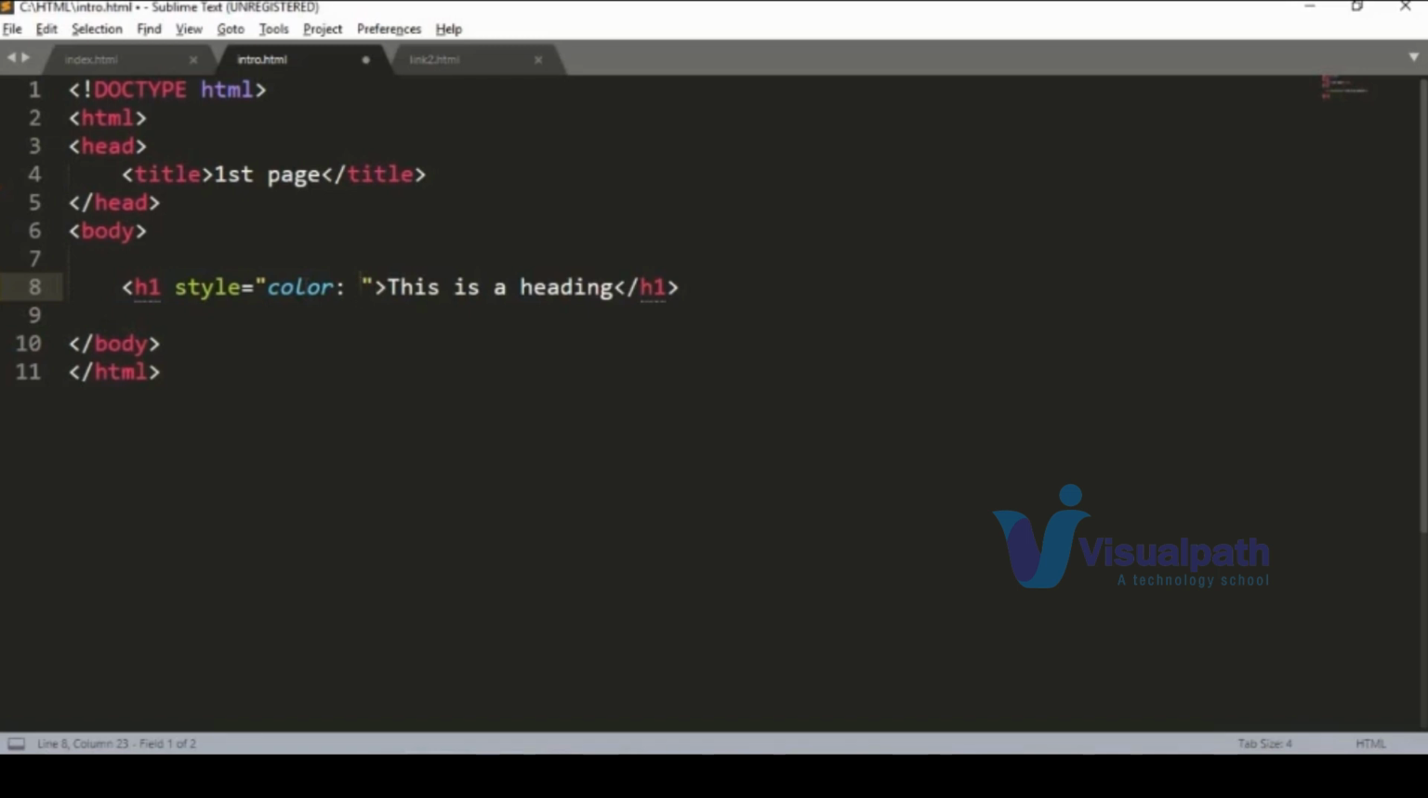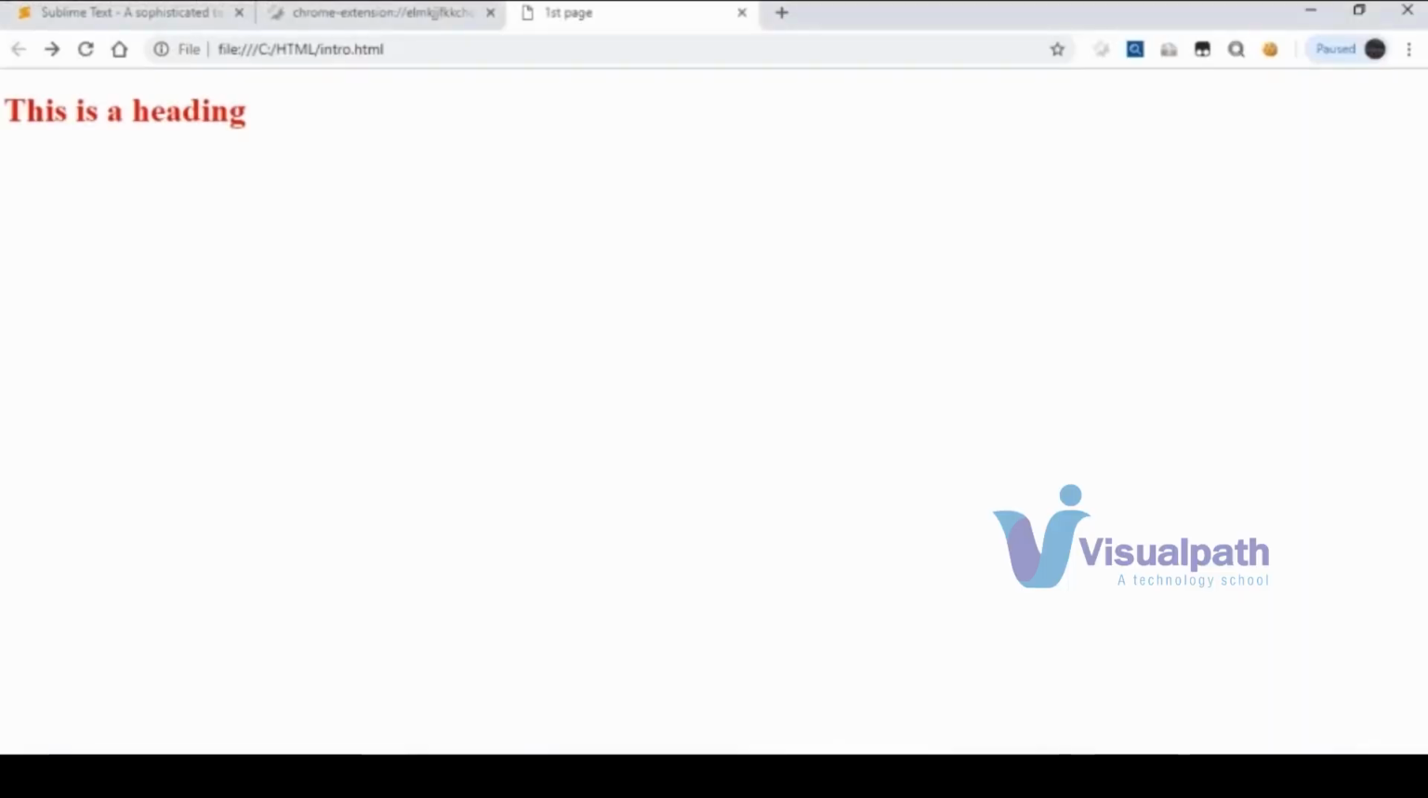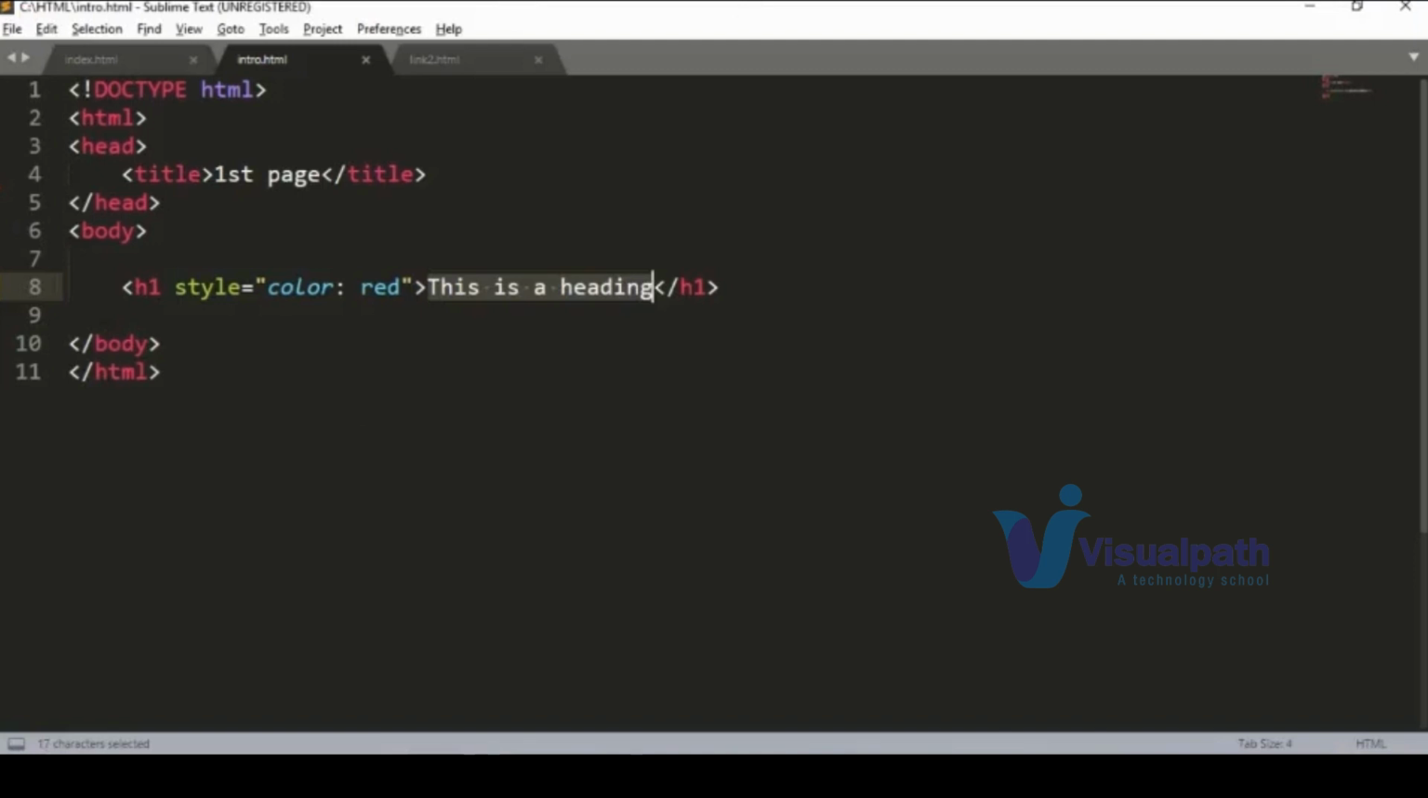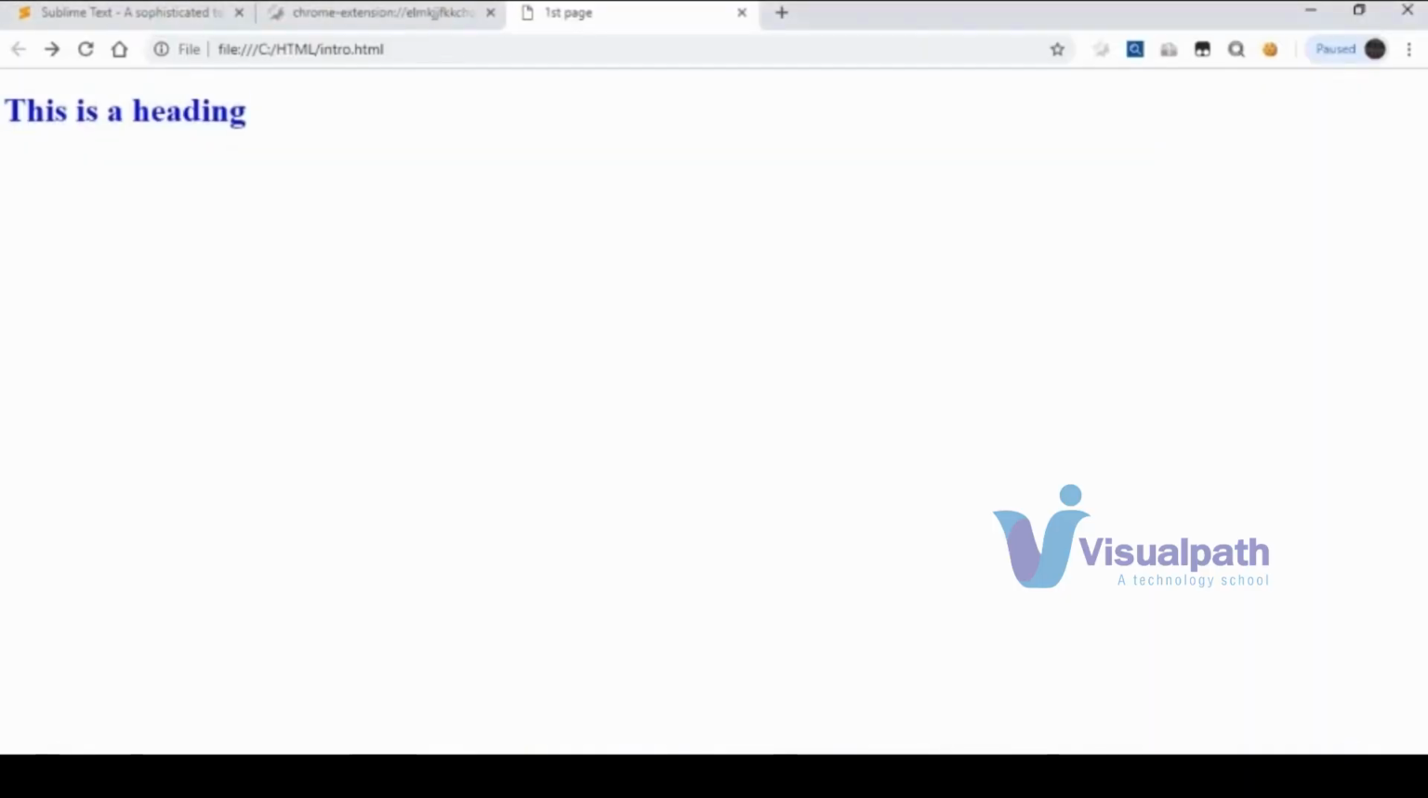So this is the best example. I'll give the color as red. Now let's save this, and when we run this we will get "This is a heading" in a red color. Let's run this. See, this is a heading. Now we'll even try some other color also so that you get a clear picture. I gave blue, and then I got it as blue. We made this blue.